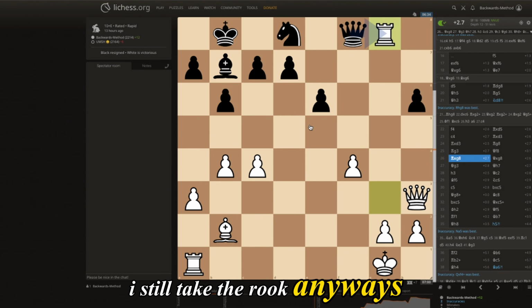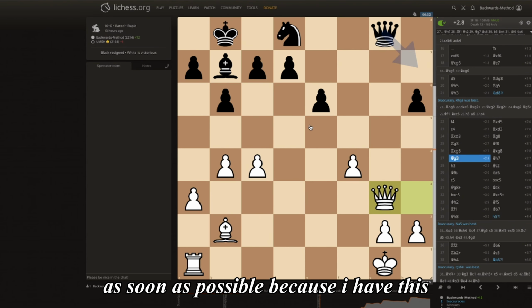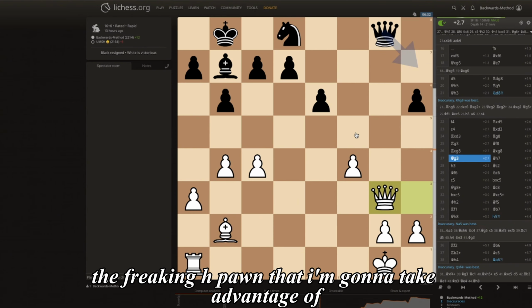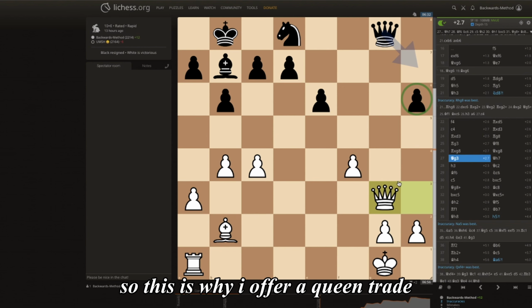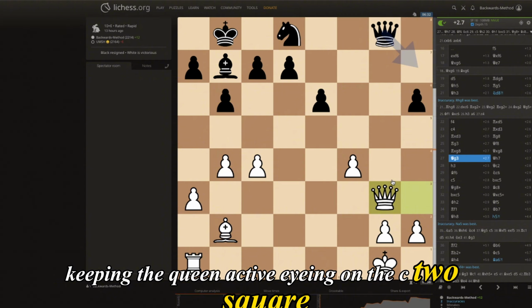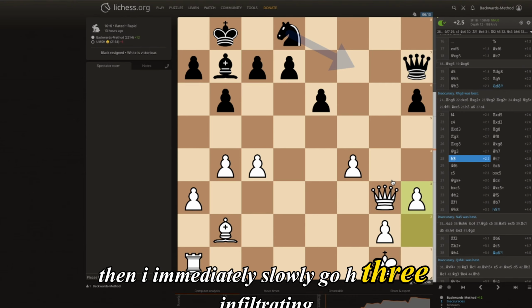I still take the rook anyway because I want to transition this to an endgame as soon as possible, because there's this one weakness right here: the h pawn, which I'm going to take advantage of and eventually get past. So this is why I offer a queen trade. And simply queen to g3 is also an improving move, keeping the queen active, eyeing the c2 square, and then queen to h7, and then slowly go h3.